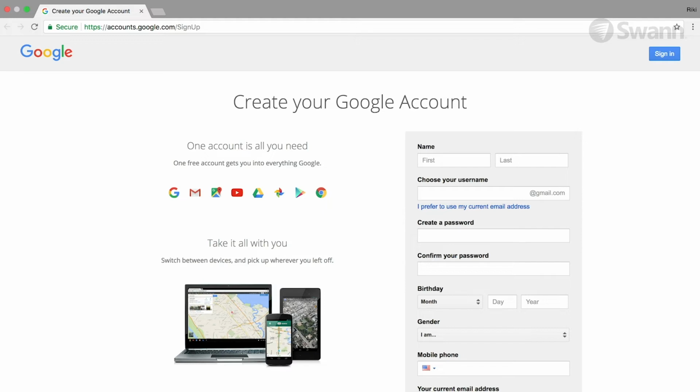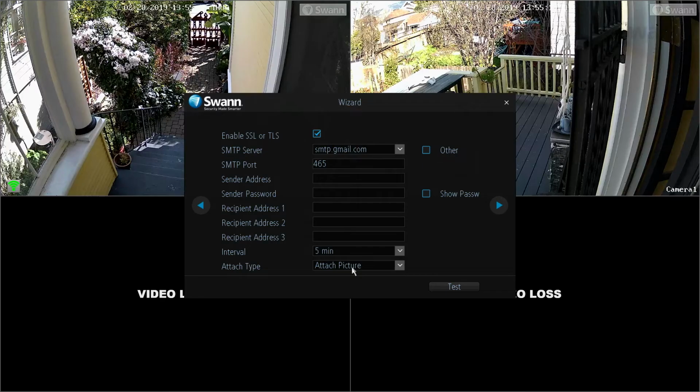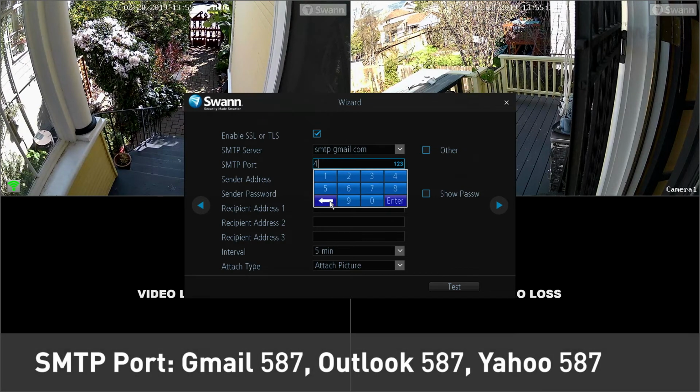Your NVR requires a free Gmail, Outlook, or Yahoo email address to send alerts and facilitate password reset requests. We recommend creating an account devoted to your NVR. We'll show you the example using a Gmail account and show you the settings for the alternate account types on screen so you can follow along. Leave the Enable SSL or TLS field as is. In the SMTP server field, select your preferred email provider. In the SMTP port field, input 587.